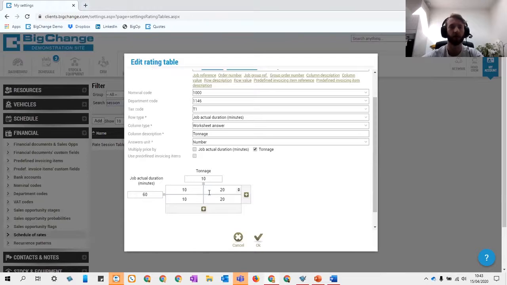So essentially what it's doing now is it's saying, if the job takes less than 60 minutes, charge them £10 per ton if it's less than 10 tons. If the job is more than 60 minutes, still charge them £10 per ton. So that's every time possible, essentially. So we don't care about the actual duration. We just care about multiplying this number that comes through as the tonnage by £10 or £20, depending on what number you put in. So we'll save that.